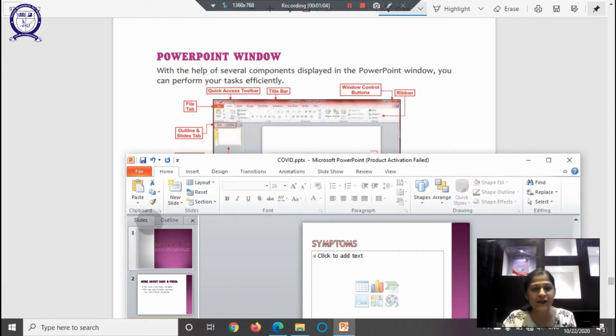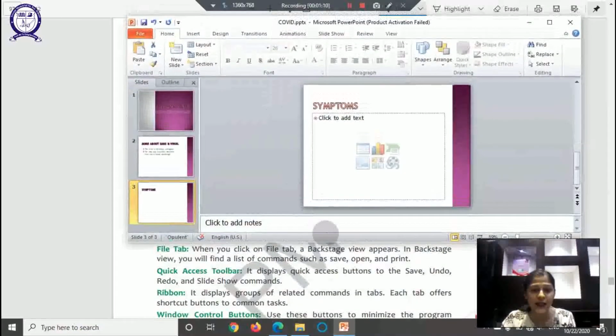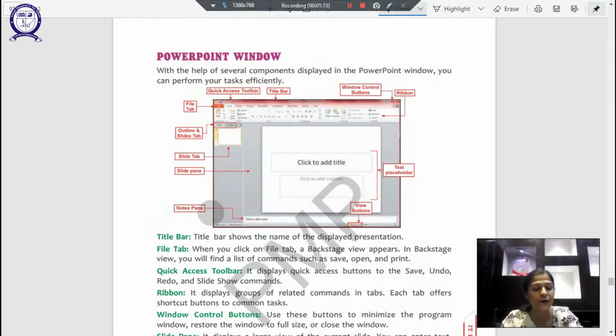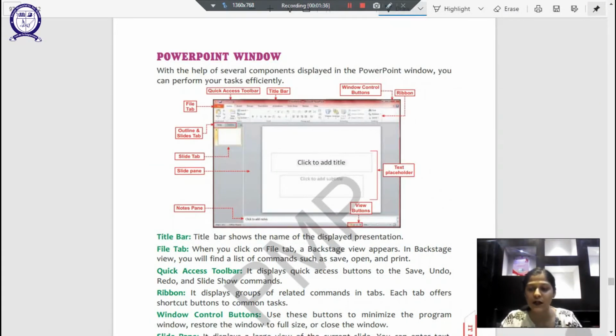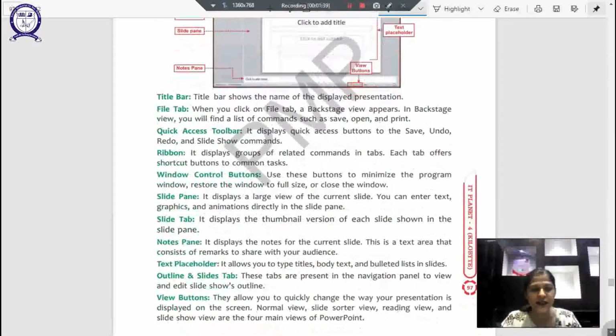And this here, my friends, is called the outline and slide tab, right? And we also have an area specifically to add notes, which is called the notes pane. So if I add some notes here that this slide has details about the symptoms, then whenever I present this slide to my audience, I'll be able to read these notes, have a glance at them, and then easily understand what details are on this slide, right?